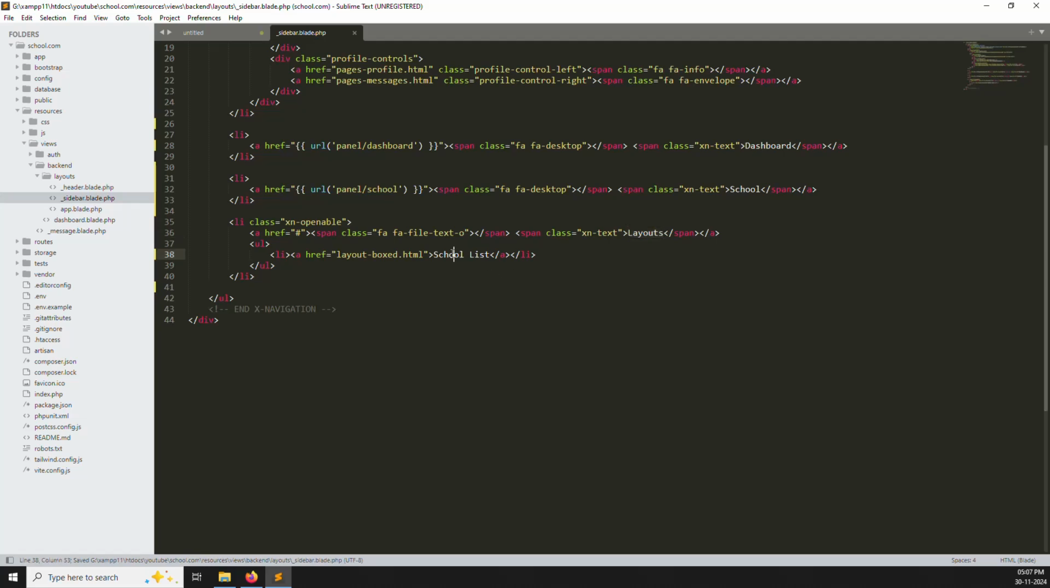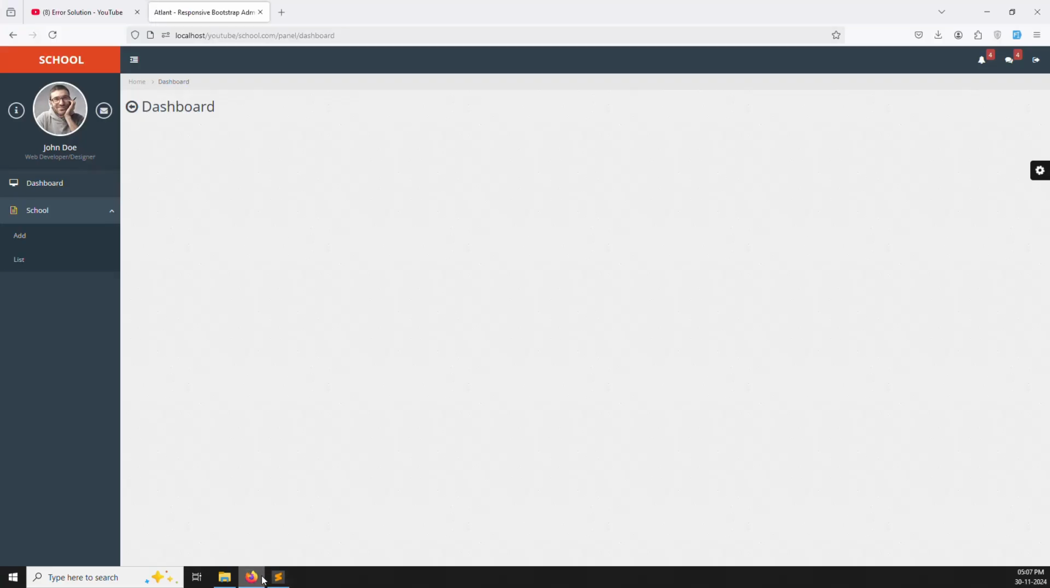So we can make it again layouts, and here I can make lists. Okay, in future we can use it, so we can do it. And here you can make school, so users right now you can use, otherwise we can change the icon later. I hope you can understand what I say. Now you can see dashboards and schools and layout, because in future we need to use these. Now we need to remove this one.